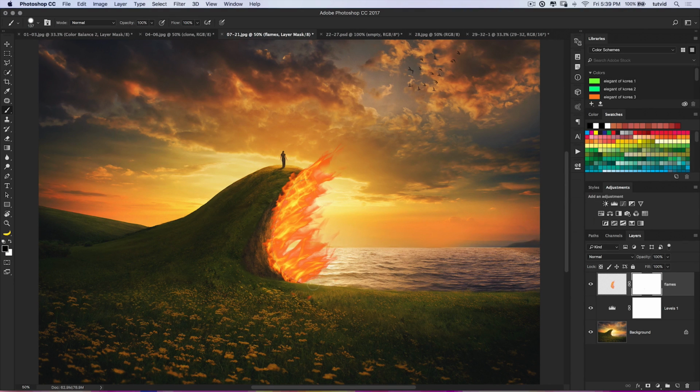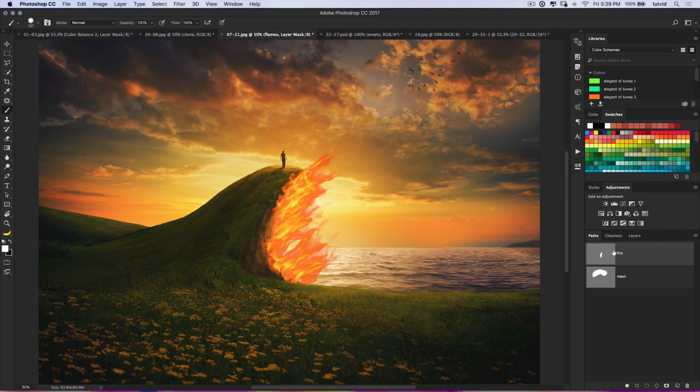You can see something kind of like so. Isn't too bad. Maybe I'll bring some of that flame back. A little bit like that. That's cool. By the way, the path is still visible. You can go to your Paths panel and just click out here to make the path disappear.